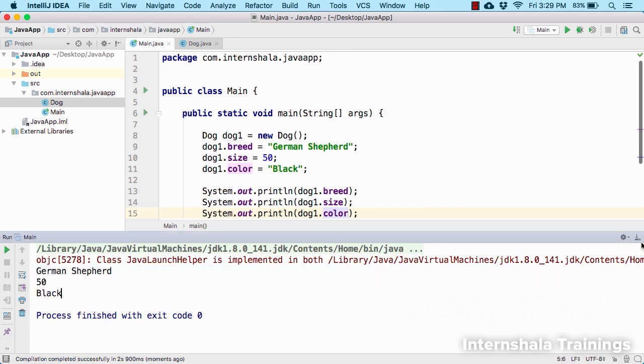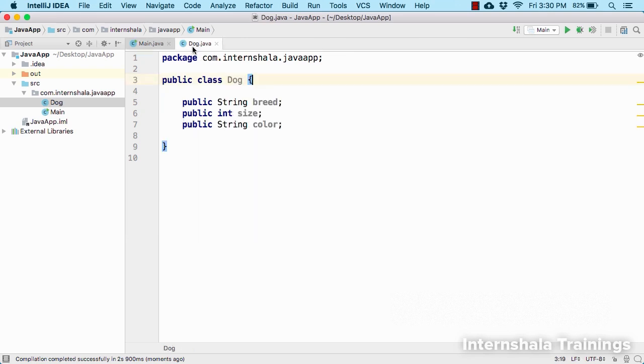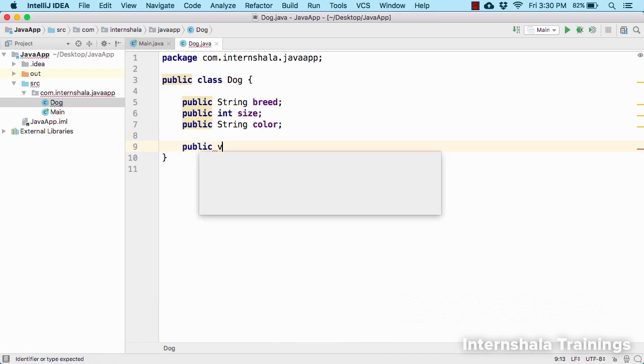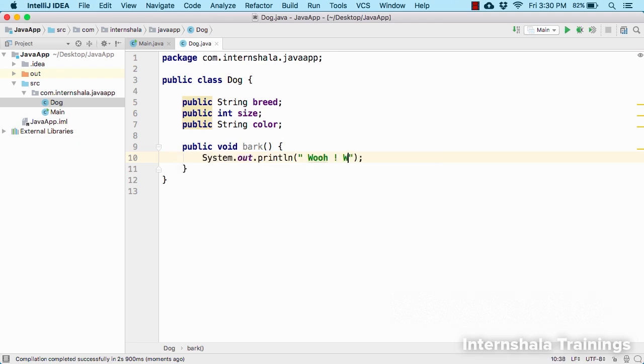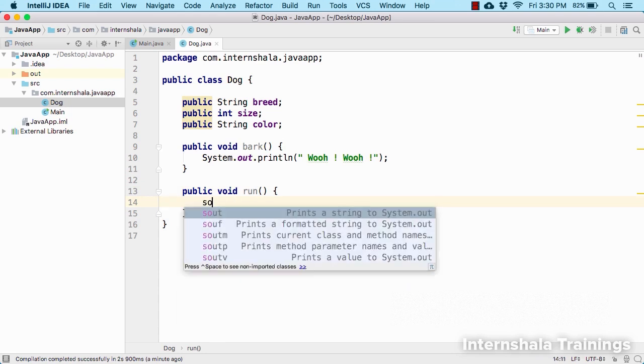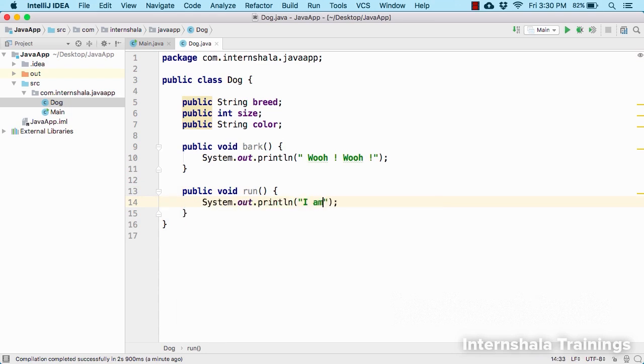Now apart from the properties, the dog must have some behavior. As for example, a dog can bark. So I will simply define public void and then the bark method. When this method is executed, the dog will make a sound of bark, which you can do by this statement, woo woo. And then a dog can run, right? So let us use public void run. And then we need to write our code within this method. So as of now, let us use a print statement and then print out I am running.